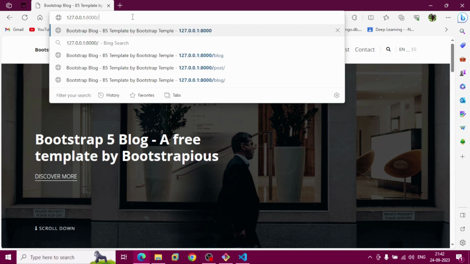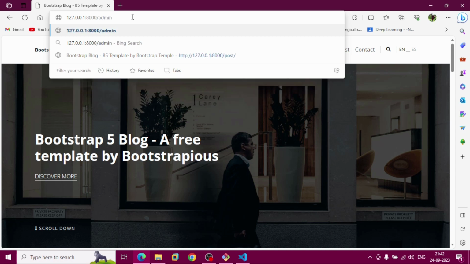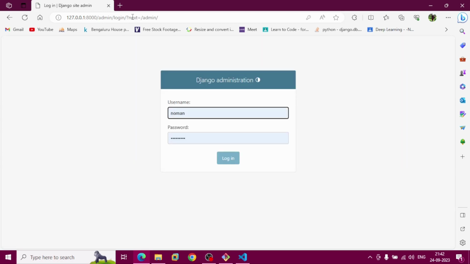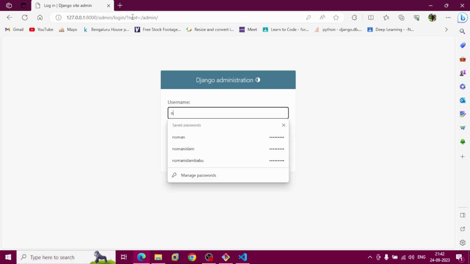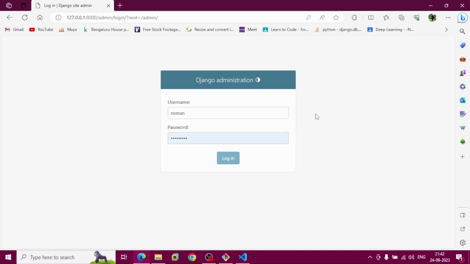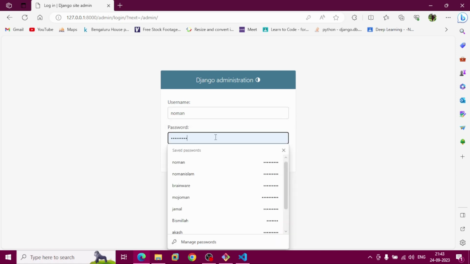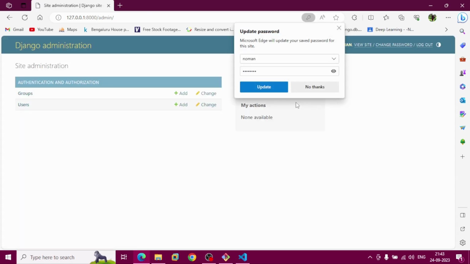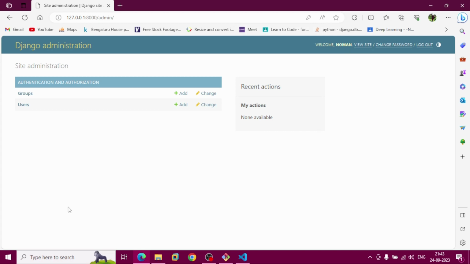Type /admin, enter. It will redirect to the Django admin panel. Enter our username, password, now hit login. This is our Django administration panel.